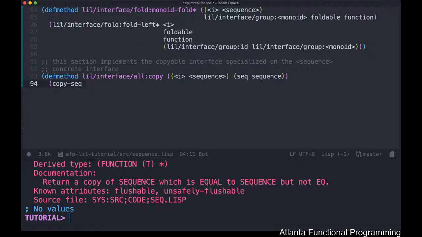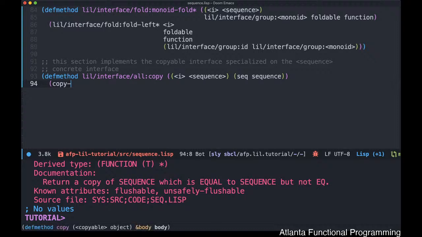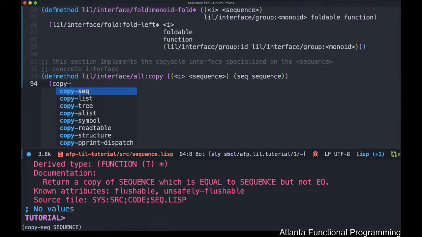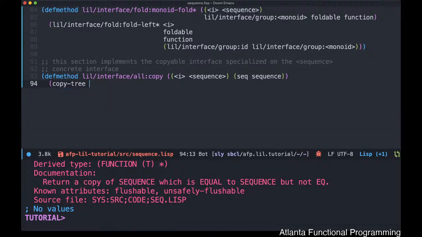Okay. That's a bit disappointing. Wait, which is equal but not EQ. That's actually what we want, right? Because EQ means they're sharing the same object identity. Yeah, you're copying the sequence, not any internal structure of that sequence, just the outer sequence. Okay, so it doesn't recursively copy anything. No, that would be copy-tree, and it's only defined for lists.